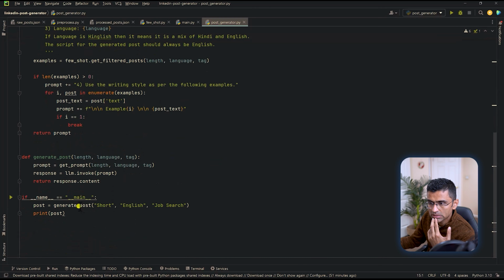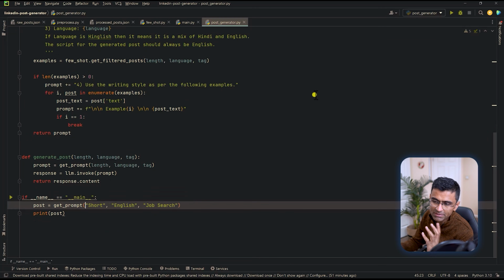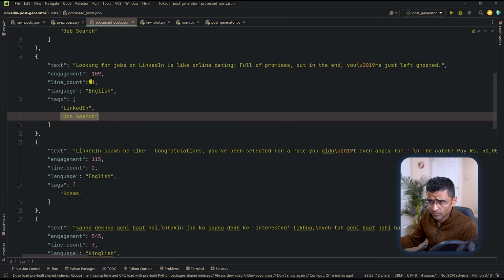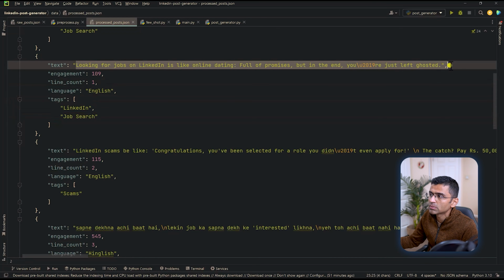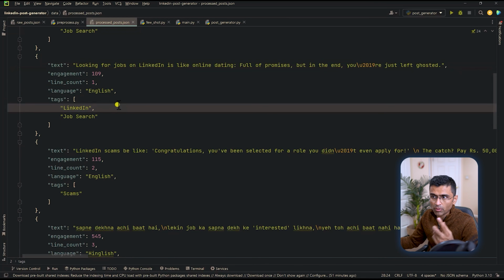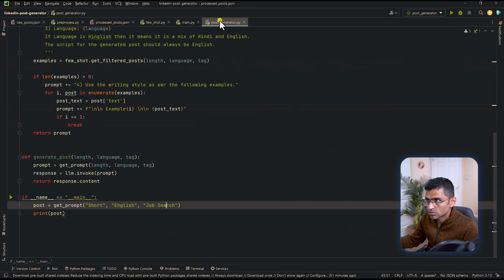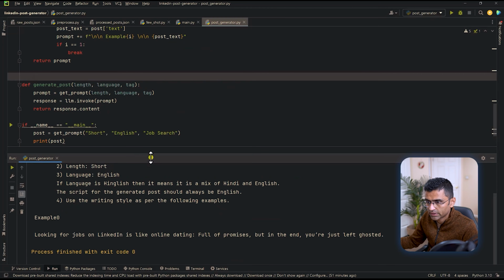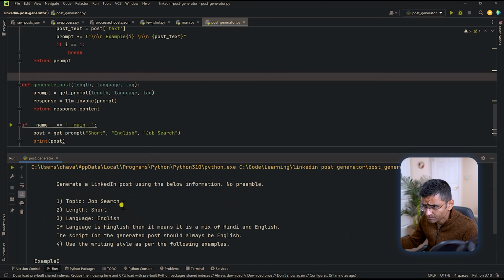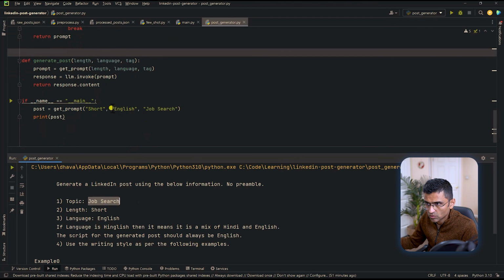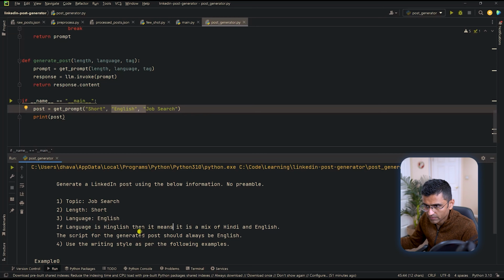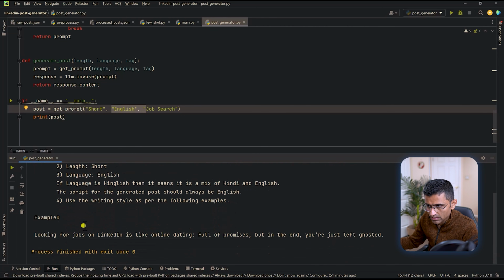Okay, so we can test this function. Let me just test the get_prompt function for short, English, and job search. If you look at job search, English and short, at least it should give me this in my few-shot prompt. It should give this particular post. Okay, so post generator, right click, run. Perfect. See, this is the prompt it is printing: generate a LinkedIn post using this information. Topic is job search. Short, English, perfect. Use the writing style as per following example.